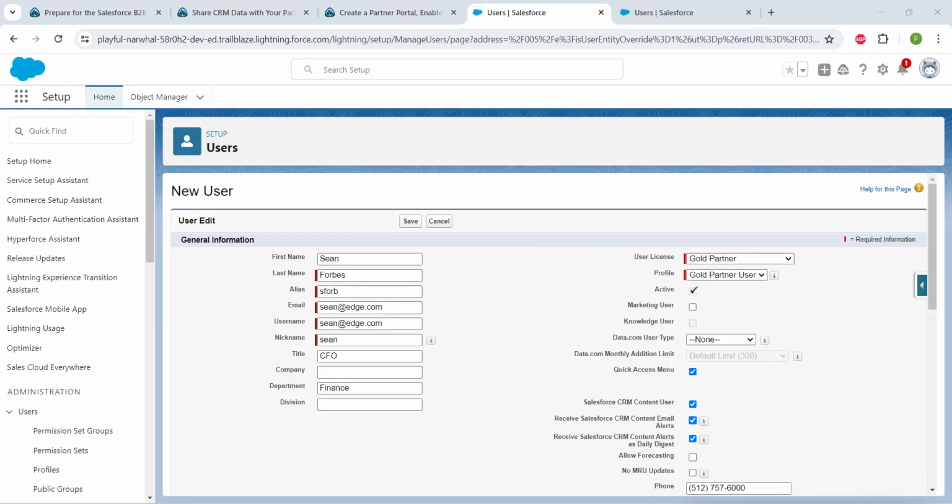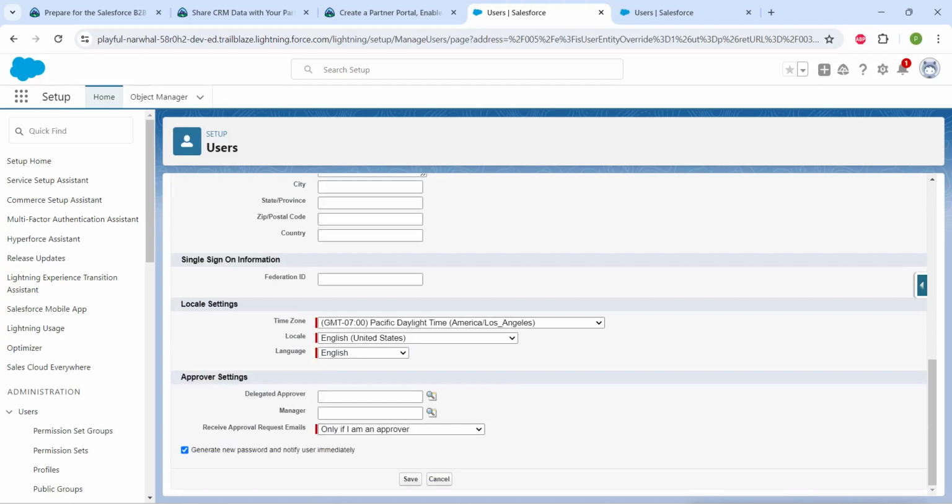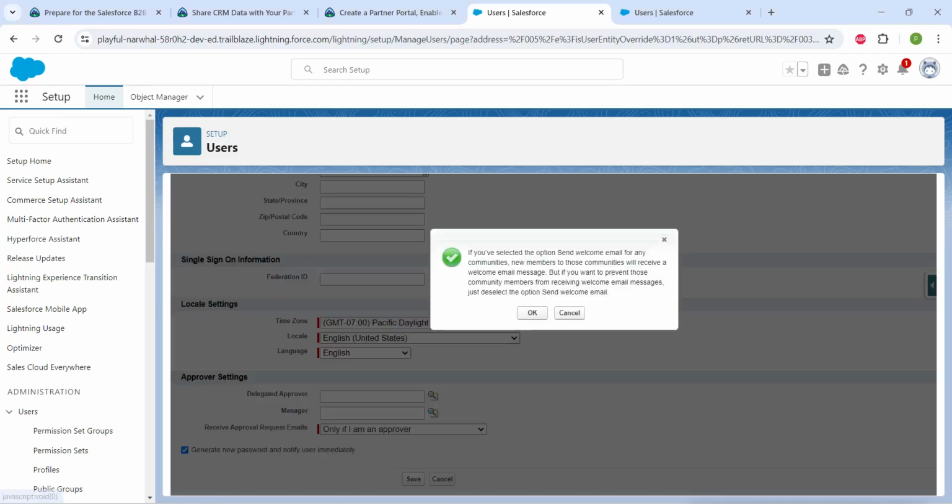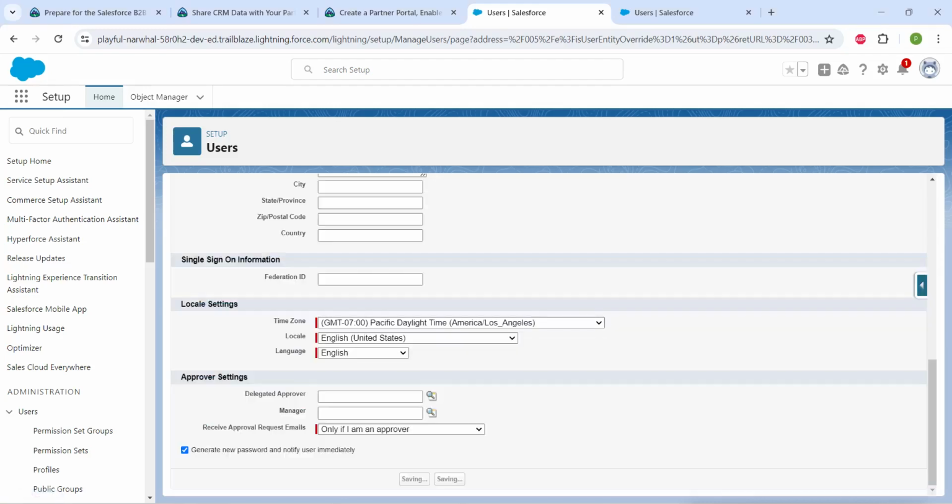Here in user license I'm just gonna give partner community, followed by partner community user for profile. In this email we are gonna change it to our mail ID. Once it is done, deselect all these three checkboxes, and now let's come down, make sure this generate new password is enabled, and now click on save, and now click on OK.